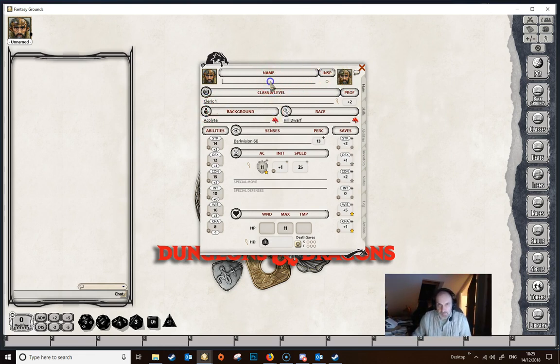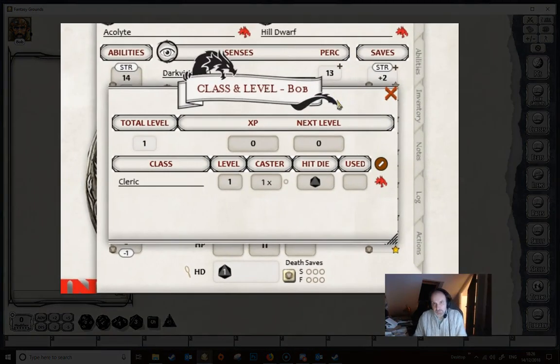In the middle up here, we can give the character a name, so let's give it a name. Then next to the class and level here, you'll find a little magnifying glass, and you'll see there's a couple of other ones here and here. These open up different dialog boxes. If we click on this one, we can see that we've got the class and level.